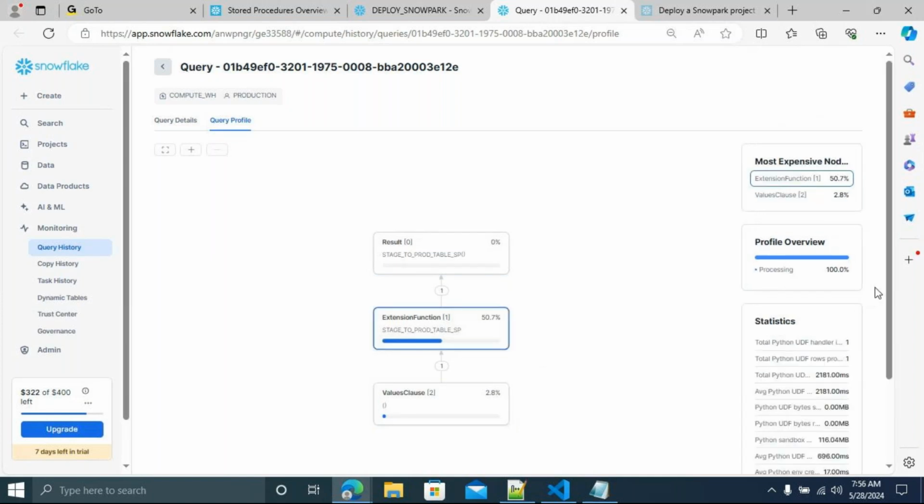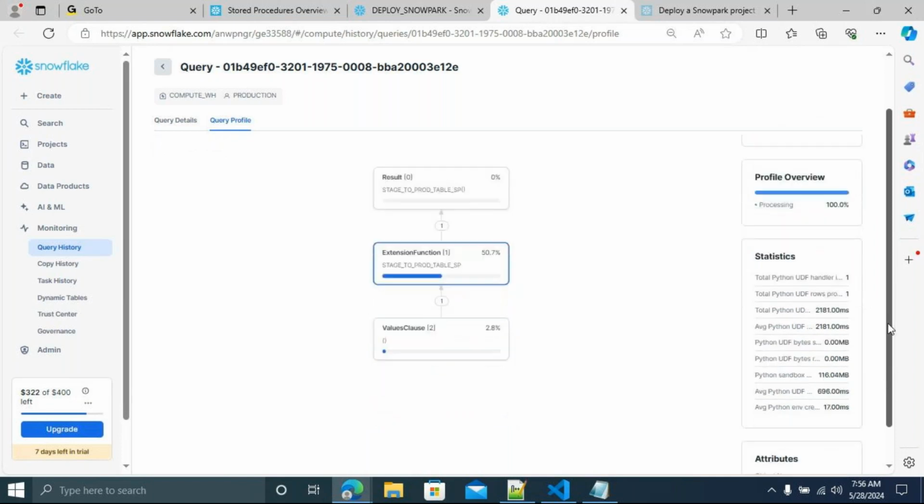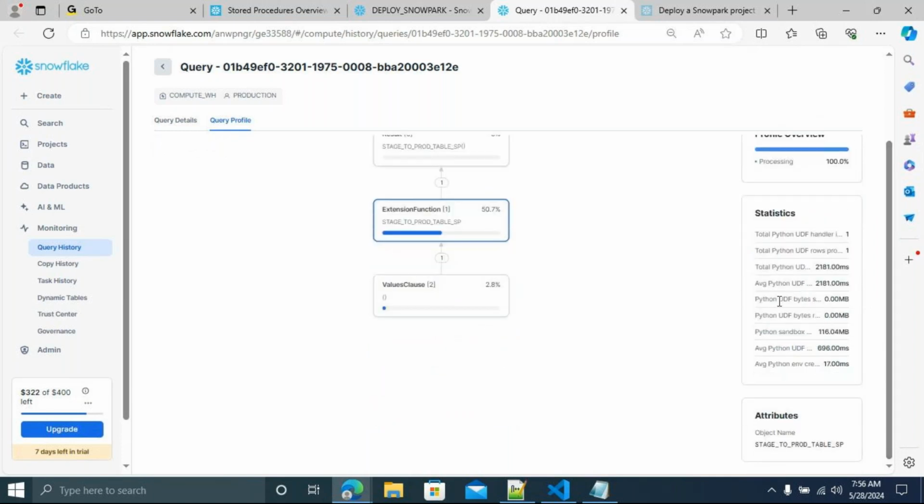This is where you will know how each step is done. Now we can see all these things. What is showing here? Python sandbox memory usage is 116 MB.